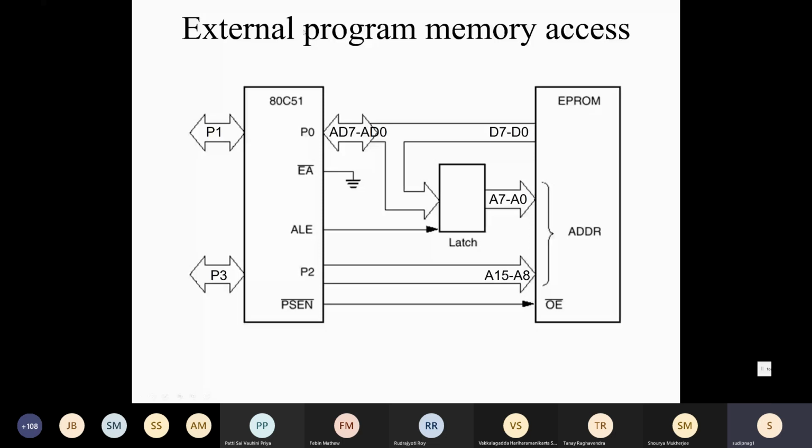But one important thing is that EA bar must be grounded. EA bar is an input signal, and external access is enabled if you put EA bar to logic 0. By connecting it to ground, we are putting it at logic 0. Now, in addition to these interfacing connections for address, data and control lines, we have 2 more ports, P1 and P3. We don't need them for address, data or control signals, so you can use them separately as normal input output ports, like serial port, parallel port or timer kind of applications.